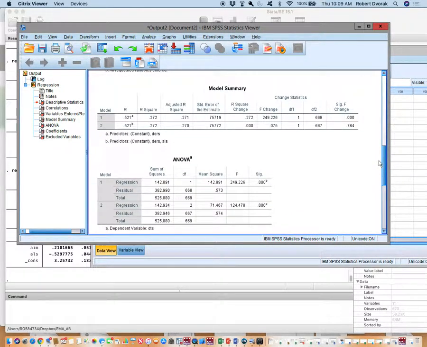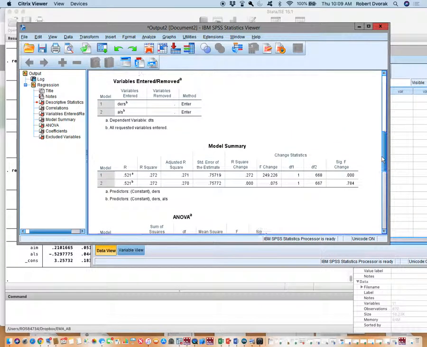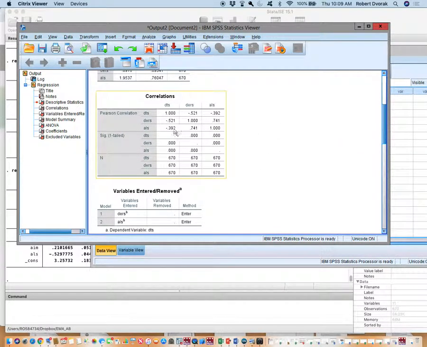All right. This gives us our model steps, and you can see that the R-squared is 0.272 and 0.272. What does that mean? There is no explanation of variance above and beyond DERS. We're going to see that when we get down here, but DERS and ALS, look at that, this is a strong correlation. It is statistically significant. These are our p-values.